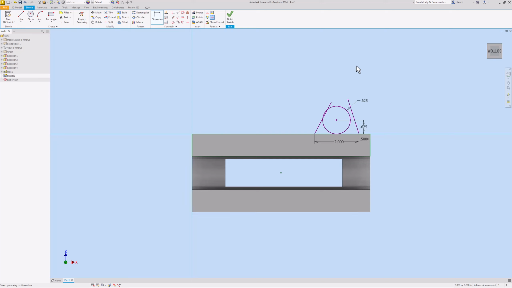And now what I can do is, the center of this circle to the edge here is going to be 1, and then add 0.5, so that should be 1.5.